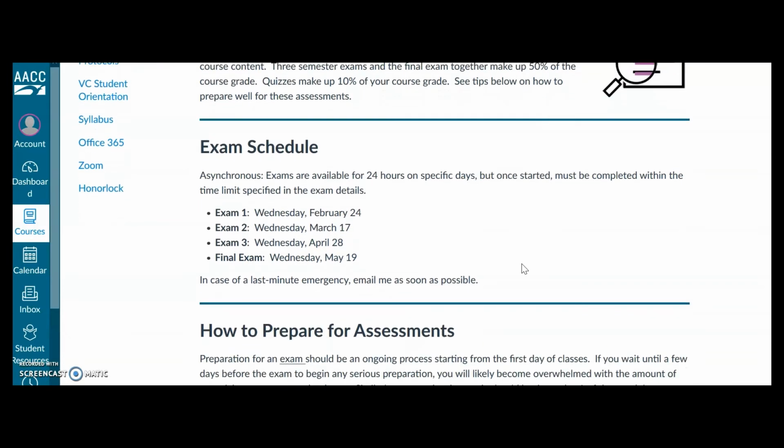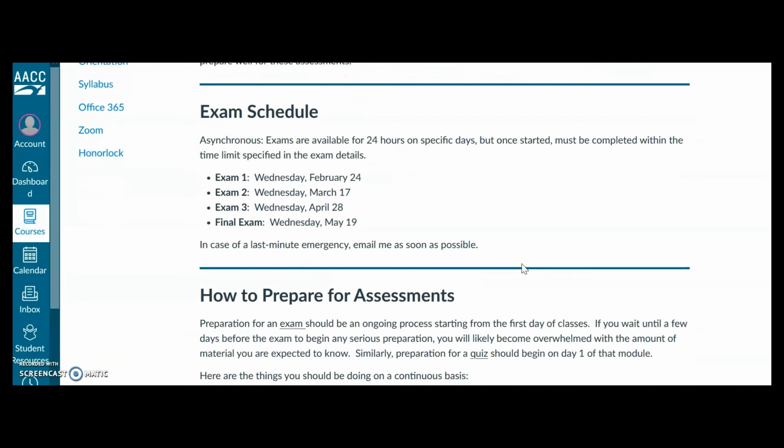There are exam dates listed here. These dates are fixed and exams will be available for 24 hours on the specified date. But once started, you must complete within the time limit under exam details. You are allowed to use an unmarked version of the equation sheet for the exams. You will see the equation sheet here. And exams are closed book. Exams will be proctored using a tool called HonorLock. And you will see more information later.